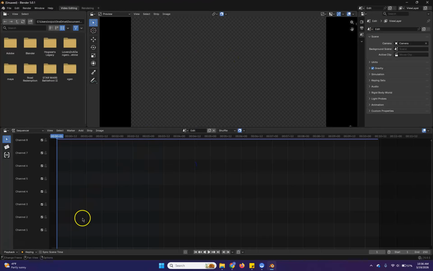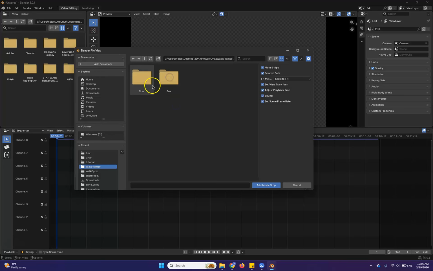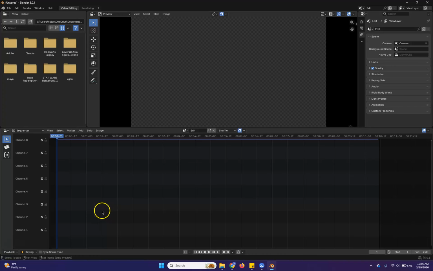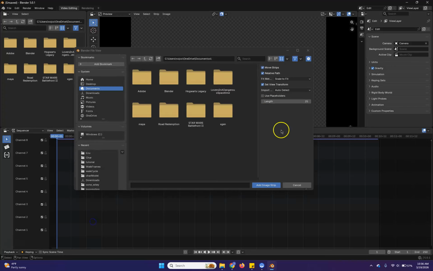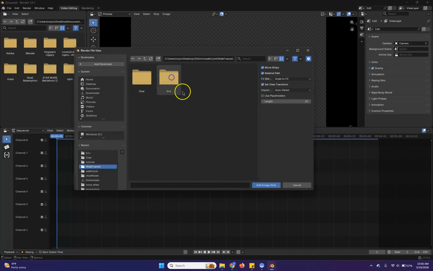First thing we want to do is just bring in our strips. So I'm going to hit Shift A, and then we're going to choose Movie, and then you're going to navigate to where you saved them to. So cycle, walk frames, and I'm gonna do my environment first. And it's not movie, I forgot. It's an image sequence. So go to image sequence. My bad. But you can do movies as well, as you see there.